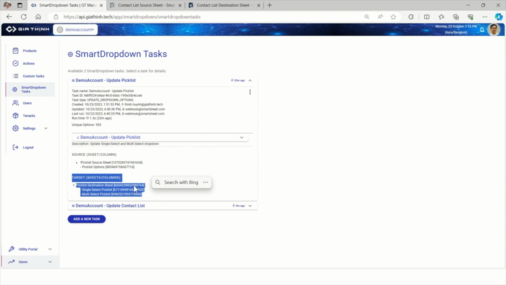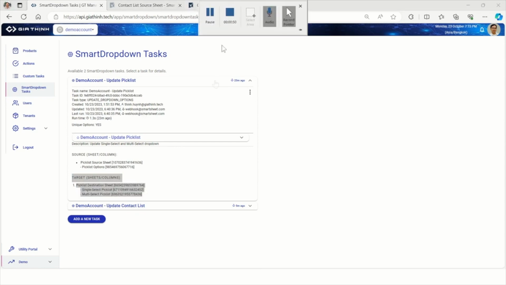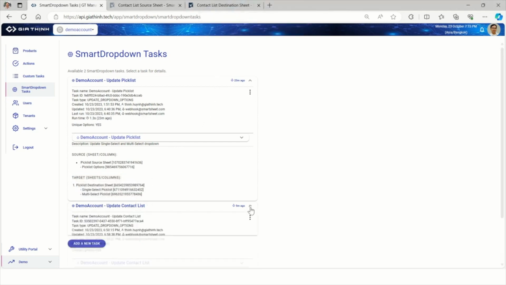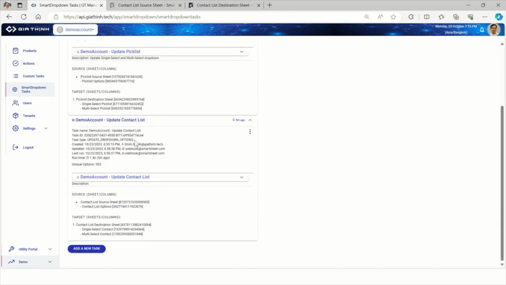By choosing the source and destination, Gia Thinh's Smart Dropdown Task Service will automatically update the drop-down list for your destination sheets and columns. Similarly, here I also built a smart drop-down task called Update Contact List. In this task, I have defined the source sheet and source columns related to the contact list. And in the target sheet and destination column, I have also defined it here below. Here with two functions, Smart Dropdown for Update Pick List and Update Contact List, you can update drop-down lists and contact lists for your sheets.